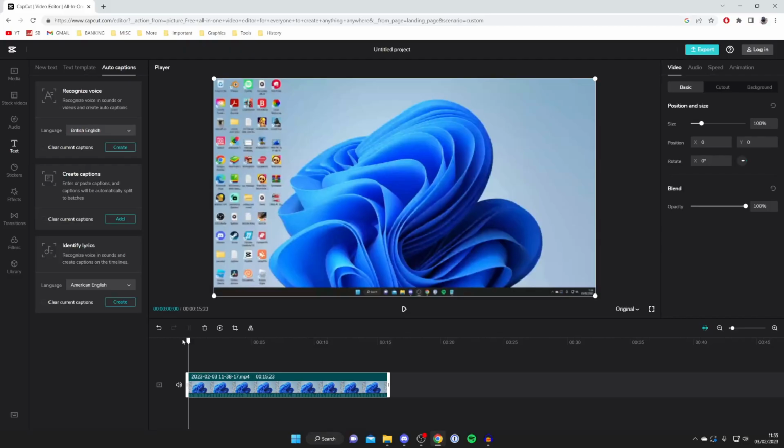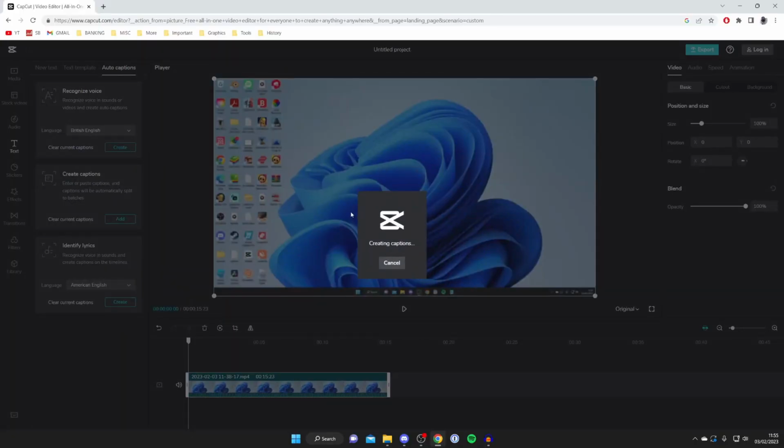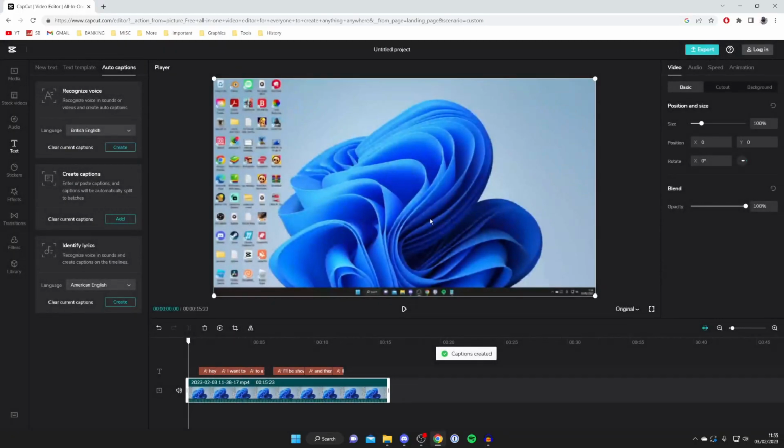I recommend putting this cursor right at the start of the video, just so it does the whole video. Then tap create, just like so. As you can see, it's now creating the captions. This will take longer if you've got a longer video because there's more captions to create. Now, I'm going to play it back and we're going to see the captions. So there you go, you get a rough idea.